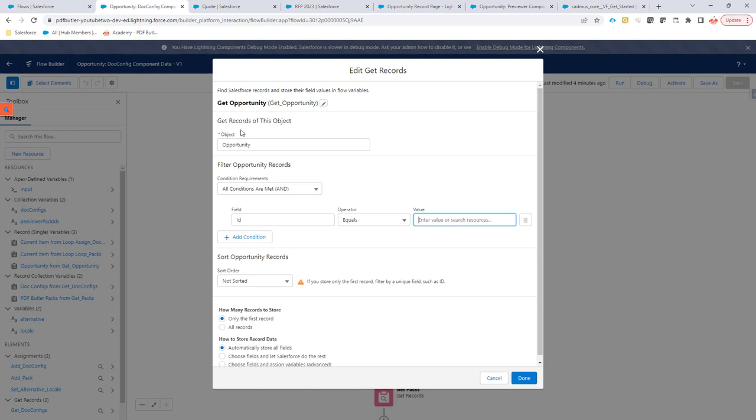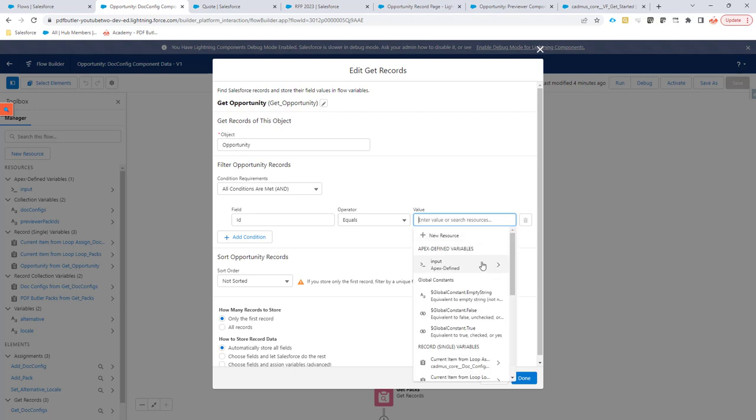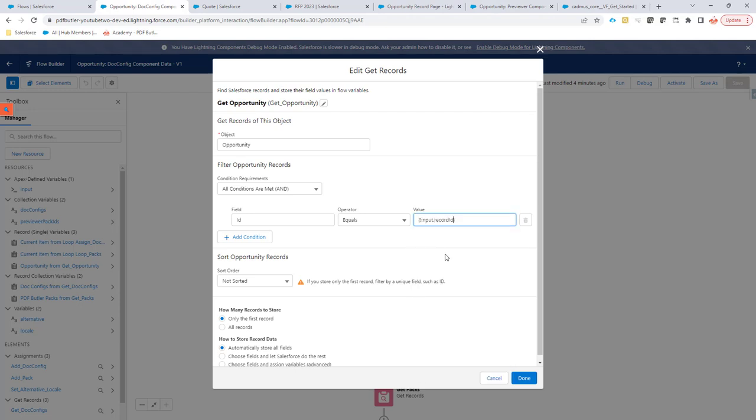So we can now use this data just like this. We can just say here, for instance, I want to get the opportunity object and I'm going to filter on the ID. And the ID is going to be input.recordId. So that's the field to use directly from the input variable that we have just created. So now I can get my opportunity information, all the stuff that I need from there.